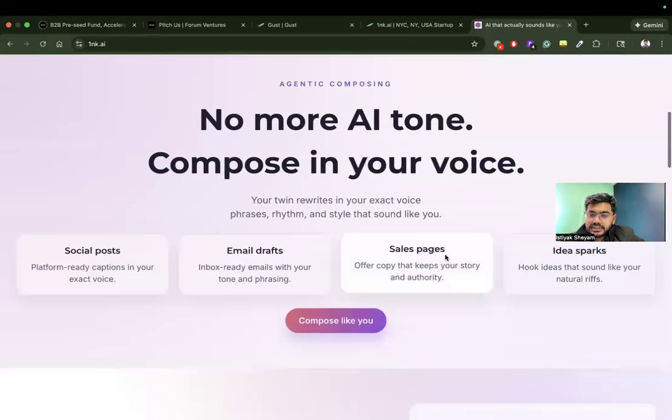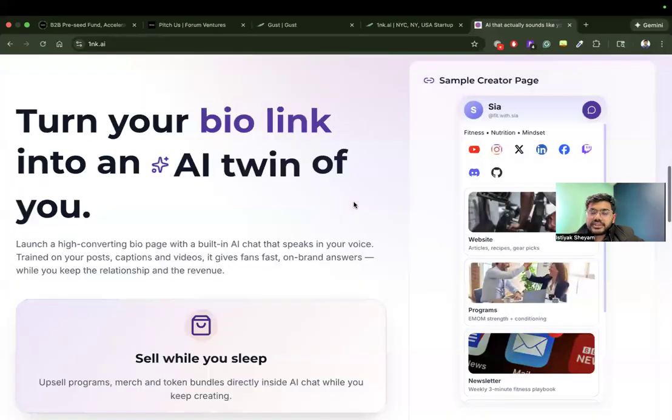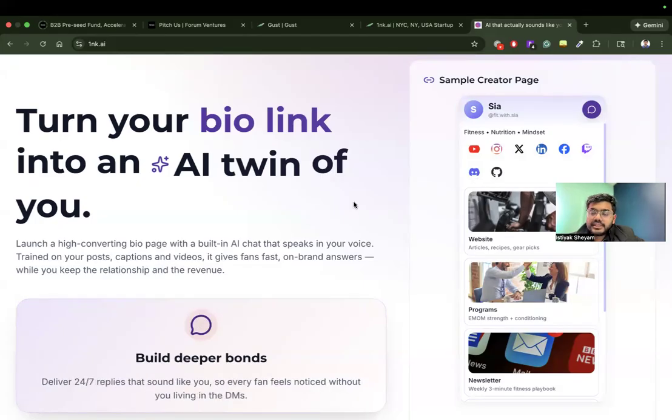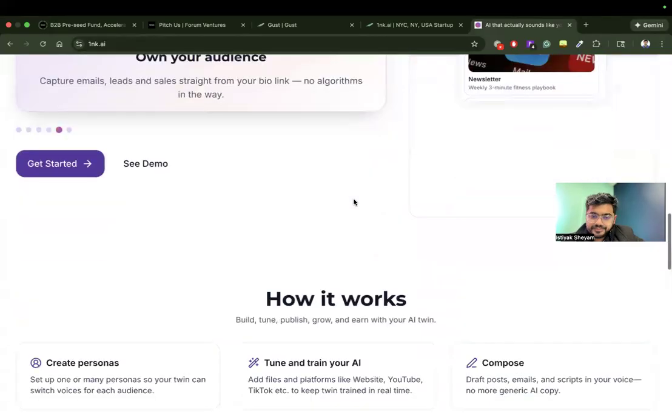So in the homepage, we can see it mainly has two features. The first one is composing, so composing using AI in your own voice. And the other thing is you can create your public bio link where you can have your AI twin embedded to it so that your fans or audience can talk with your AI twin. So your AI twin can act as your sales agent or engagement feature that audiences can learn more about you, more about your content, more about your platform, and eventually build a deeper connection.